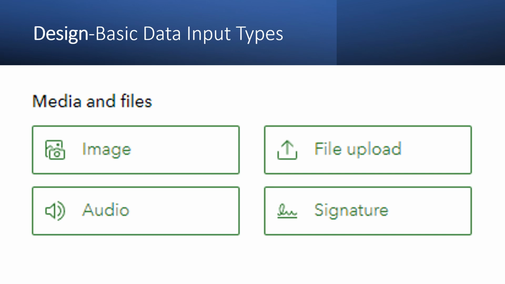The last one is the signature option. I haven't had need for using this in the classroom very often, but it is available so that someone could sign that they've completed the survey.